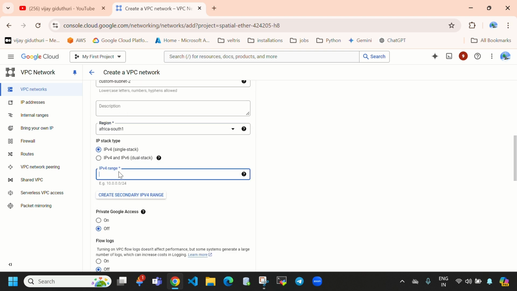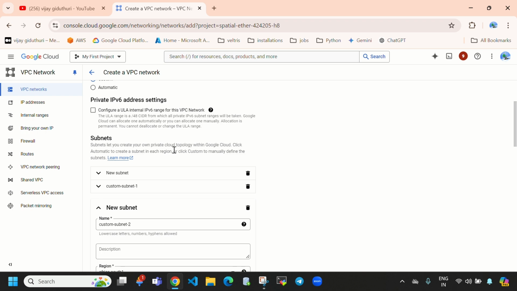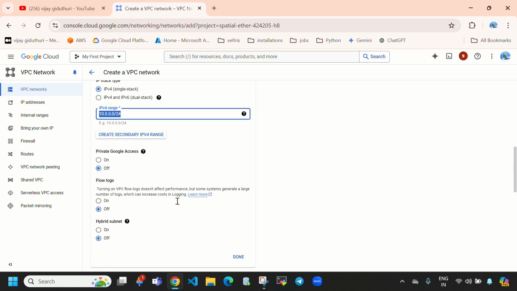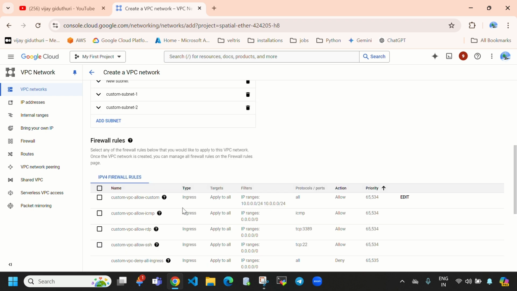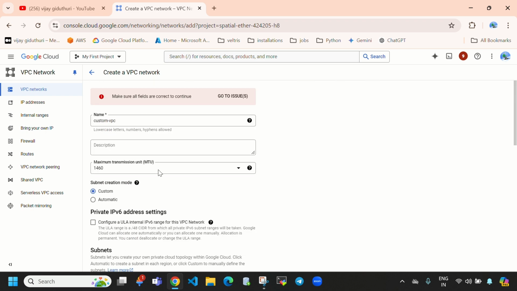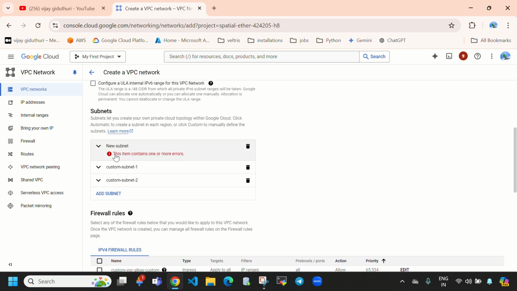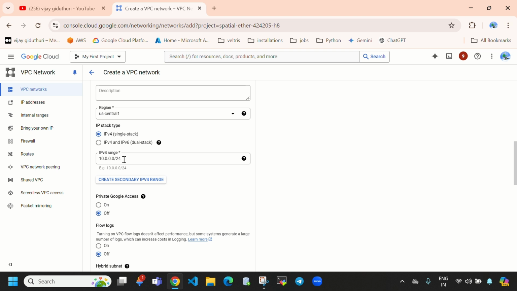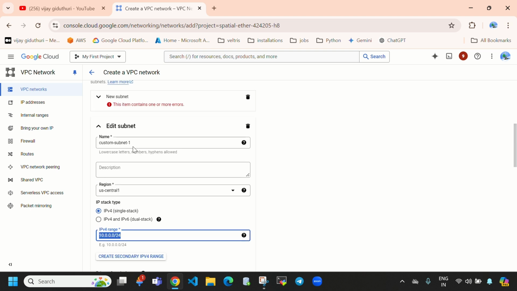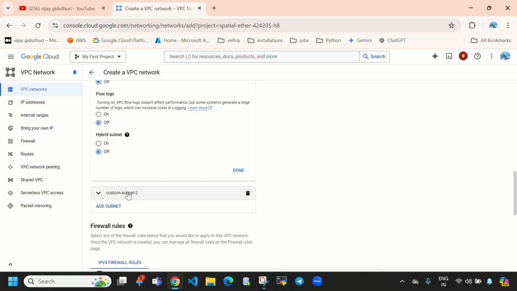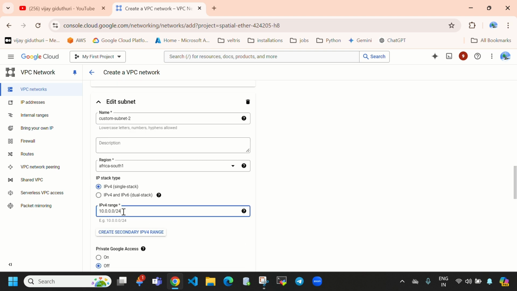Here we need to give the IPv4 range. So again, 10.0.0.0/24. If I give it like this, it will not accept, guys. Why? Because previously when we created subnet 1, we gave the same IP address. Let's select done. Here you can see when I select create, it will not create. Here you can see make sure all fields are correct to continue. This item contains one or more errors. When I drop down this, here this is the same IP as custom subnet 1. When I select custom subnet 2, here also it is the same.